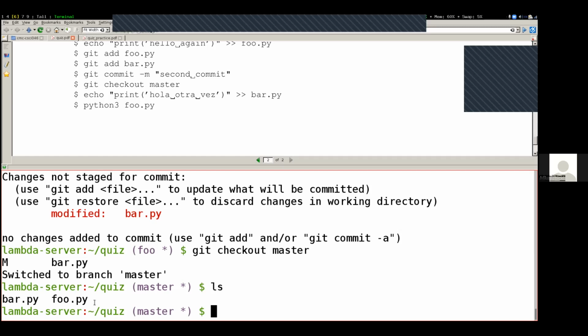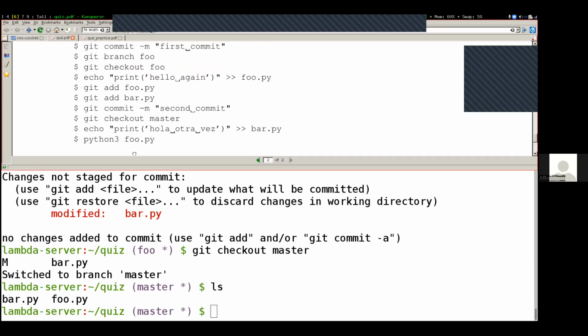Yes. Why is it that when you do the last git checkout master and you do git, it shows both of the things when the first one is like branch before you do git checkout?